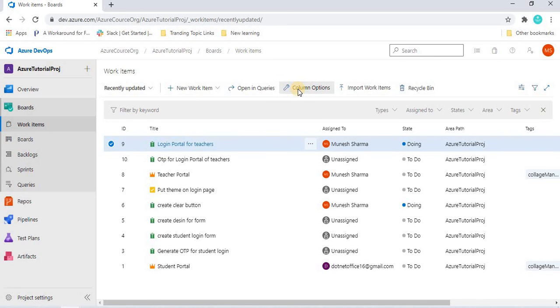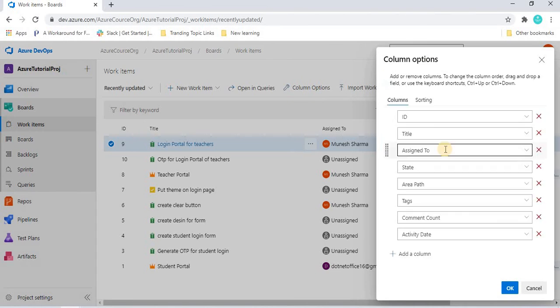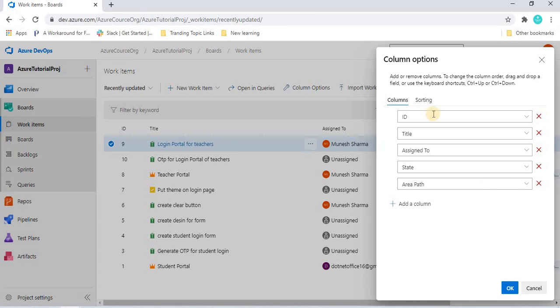Once you click on the column option, you will see there are so many types of columns, and you can even drag and drop, putting first the one you want and second the one you want. Suppose we don't want to see the tag, then we can remove it, and we also don't want to see the comment count and activity date. So I have removed all these columns, and instead I want to add some extra columns.